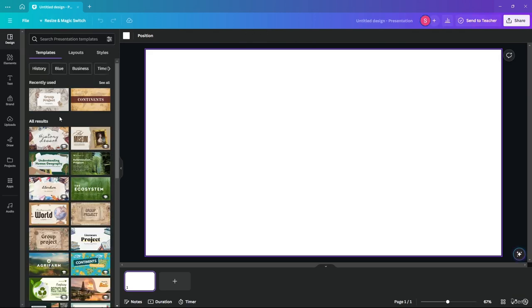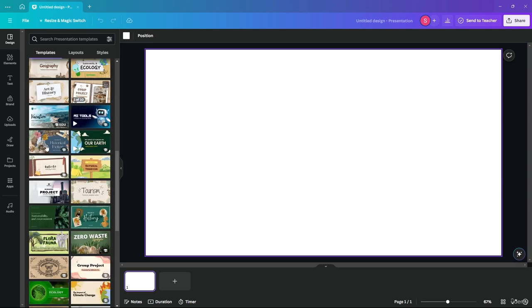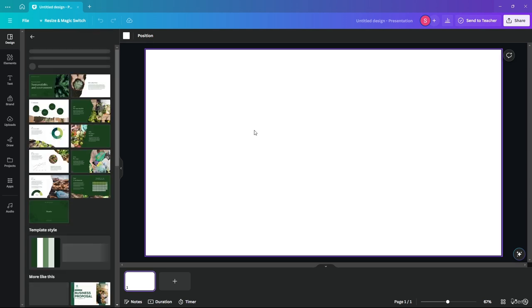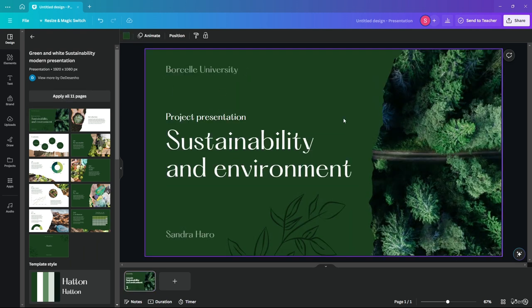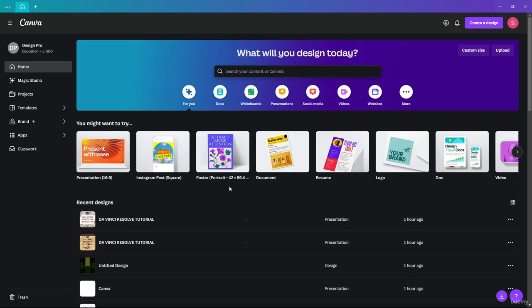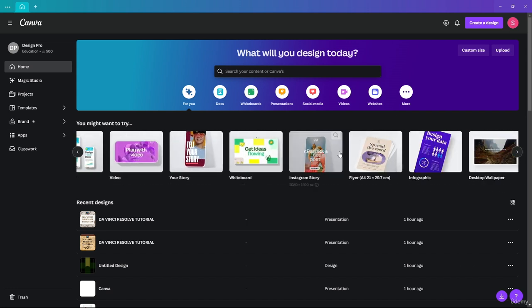Now, as you can see underneath the designs over here, underneath templates, you have a lot of templates here as well. So if you were to click on this and apply, as you can see, this is now used as a template over here. So you can basically use templates for anything that you want. That was for a presentation. You can also do it for a poster, document, resume, logo, or video as well. So let me go for a video.